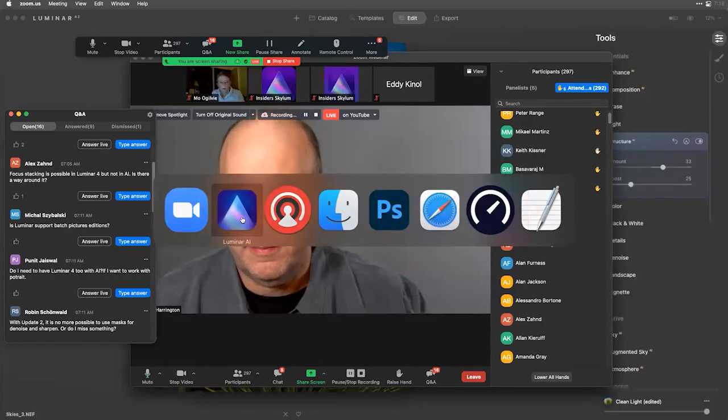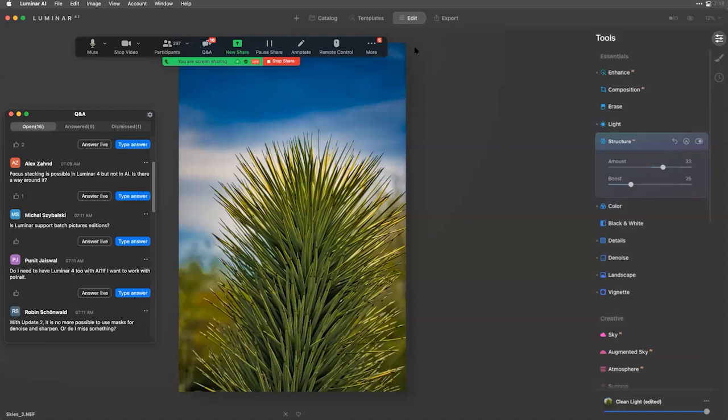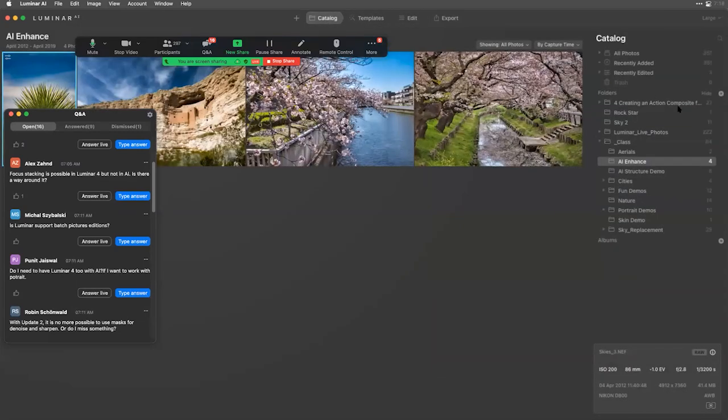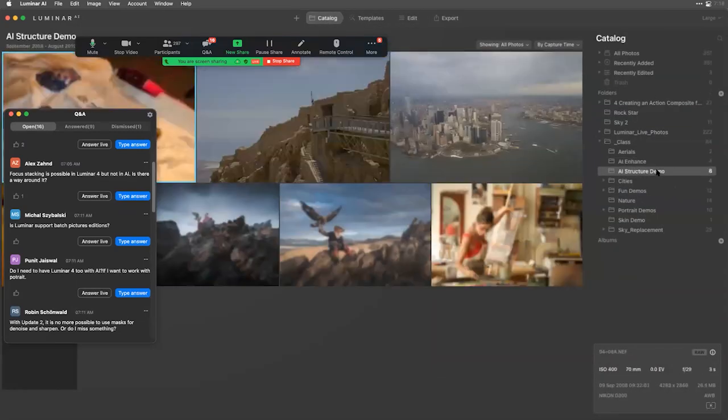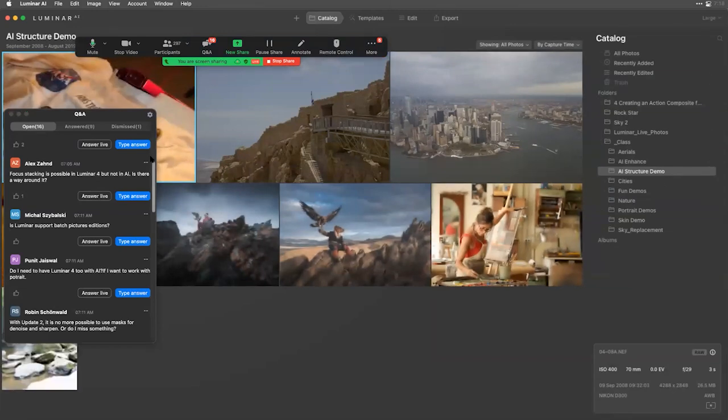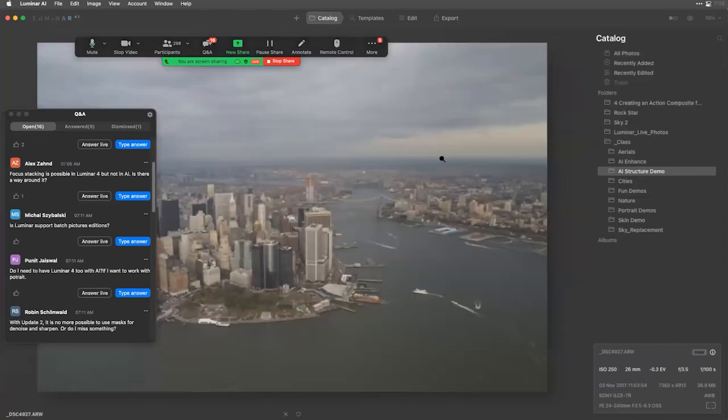All right, let's go in here, and I will reshare the computer, and we'll flip back here to Luminar. All right, we'll go in here to the catalog, and I want to keep talking about structure for a moment because I love structure. Structure is just this incredible problem solver, and not enough folks use it. So let's take this aerial here for a moment, and we're going to fill some things in.